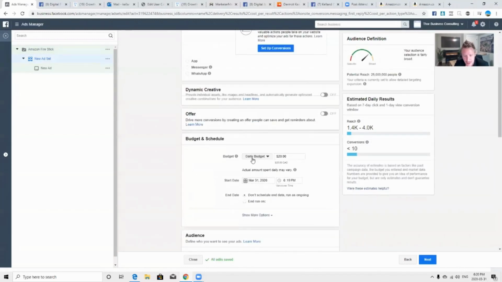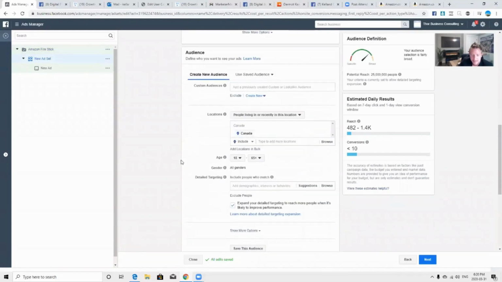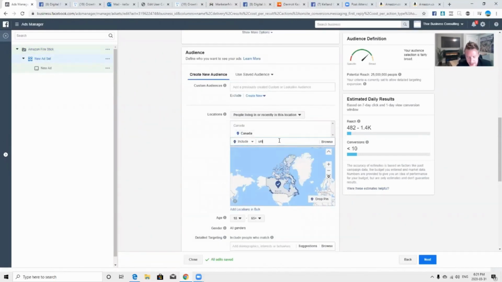Awesome. To start off this one, I'm going to run $5.50 a day into it. A lot of people ask me the question all the time: Kellen, how much do you have to spend on Facebook ads? Your budget's up to you. It could be $1 a day. It could be $1 million a day. It doesn't matter. I'm going to choose $5.50. Don't schedule an end date. Great, awesome. I'm going to hit people in Canada, United States.